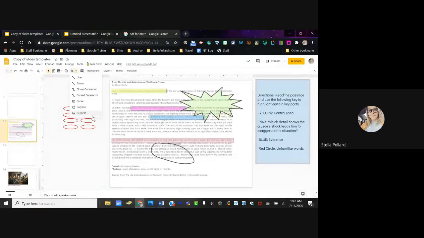Absolutely. And if you're using Screencastify, you do have that tool built in where you can draw on your screen. But if you're doing a Google Meet, then that would totally work.